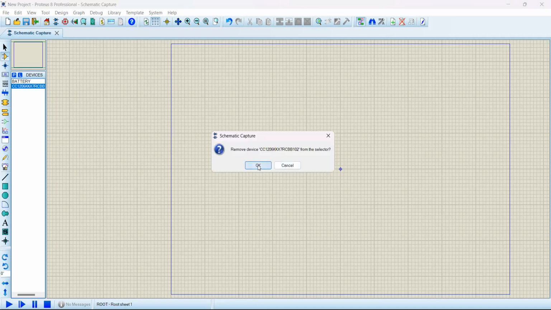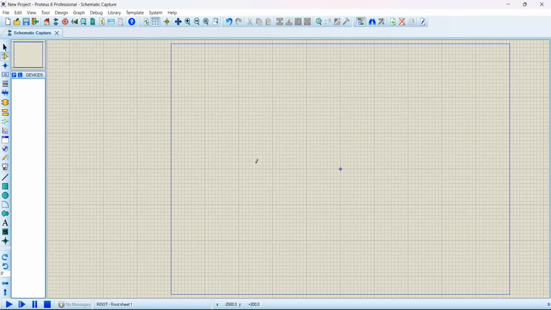Proteus is used to guide you whether you are wrong or right. Because if the circuit doesn't run on Proteus, that means it will never run on a breadboard or Veroboard. Your project will never run. So we need to use Proteus to confirm whether our circuit is going to work or not.